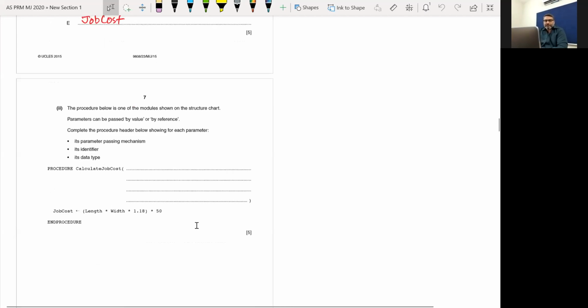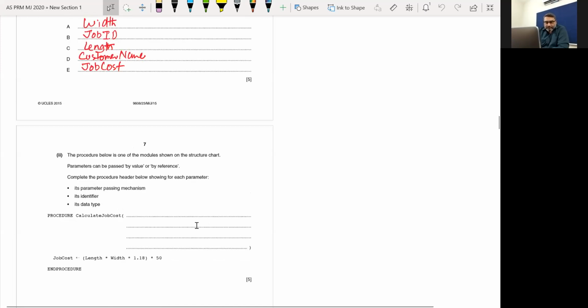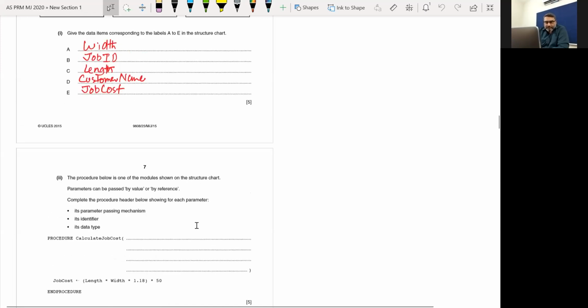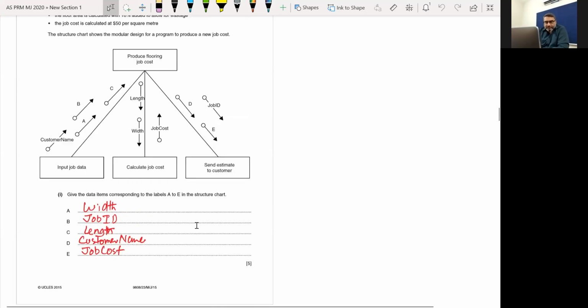The procedure below is one of the modules shown on the structure chart. Parameters can be passed by value or by reference. Complete the procedure header below showing for each parameter, its parameter passing mechanism, its identifier, and its data type. So let's solve it here. Calculate job cost.